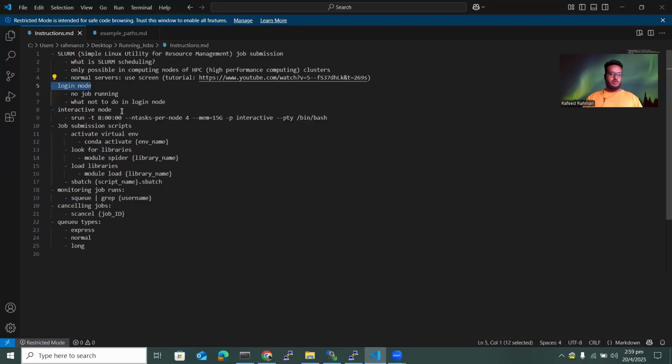Now let's go to the interactive node. I'm going to show you how to open an interactive node first. An interactive node is one kind of computing node. If you use an interactive node, then you can run codes like normal, in real time. It's a computing node, so there isn't any constraint like on the login node. You can run any code you like, no matter how resource heavy it is.